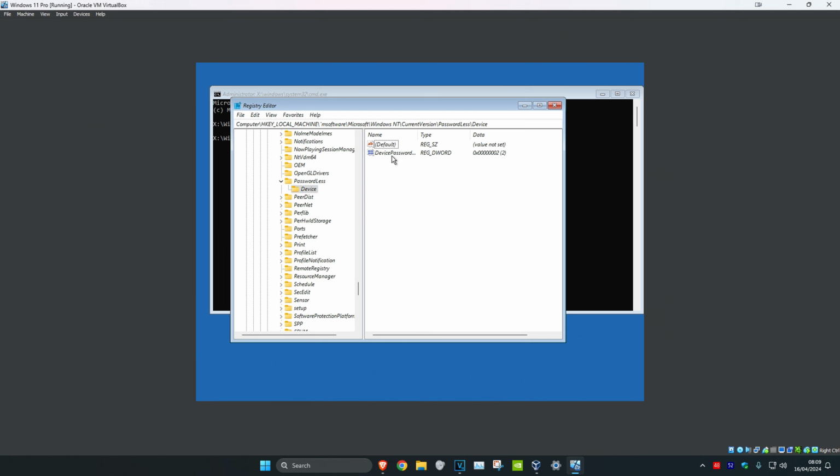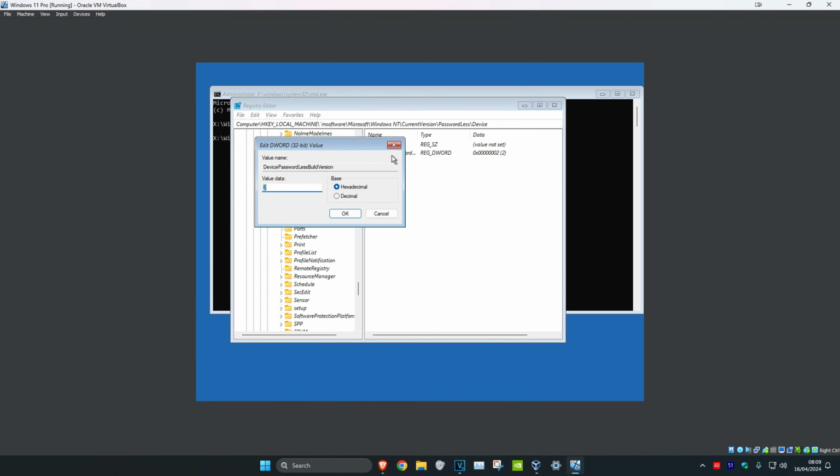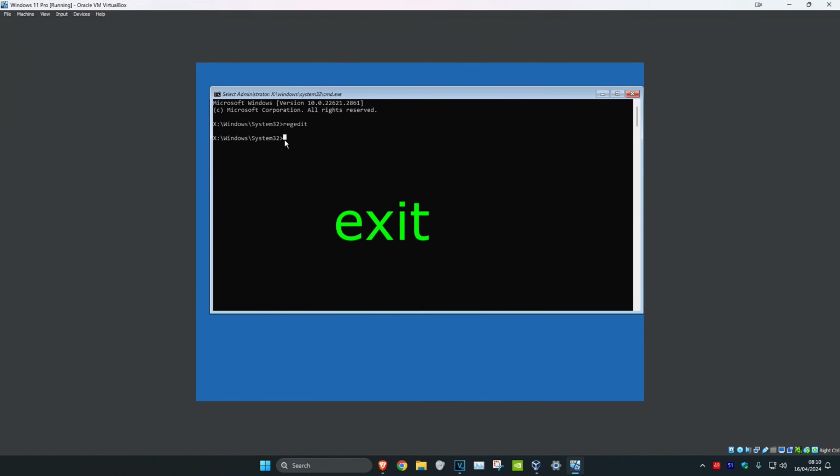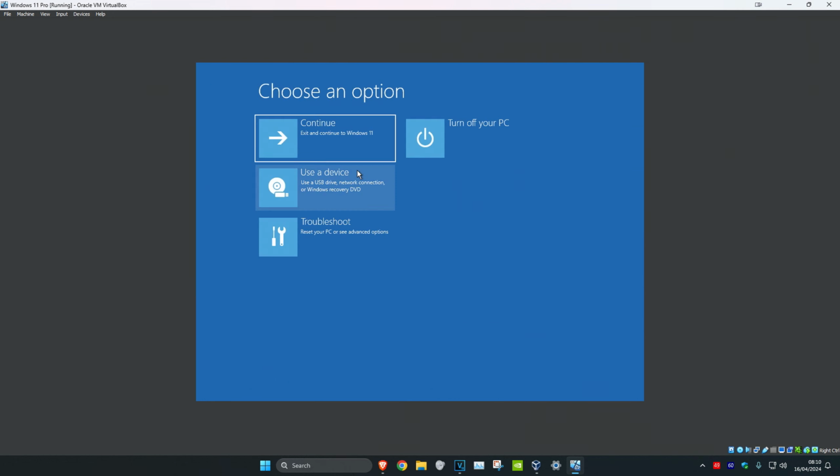You want to double click on DevicePasswordLessBuildVersion. Double click on this and then open this up. Then you want to change the value data to 0 and then click on OK. Now you can close this out and then just type in exit, which will close this. And then you want to click on turn off your PC.